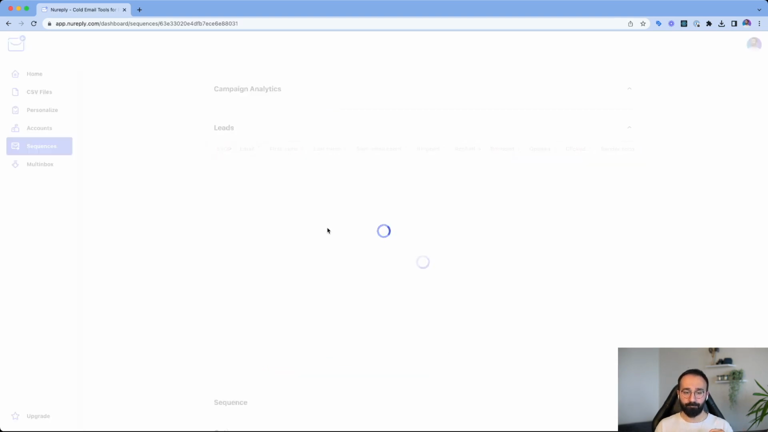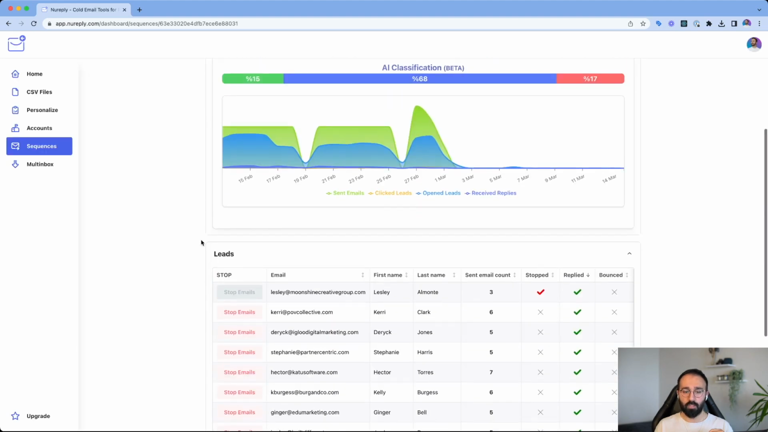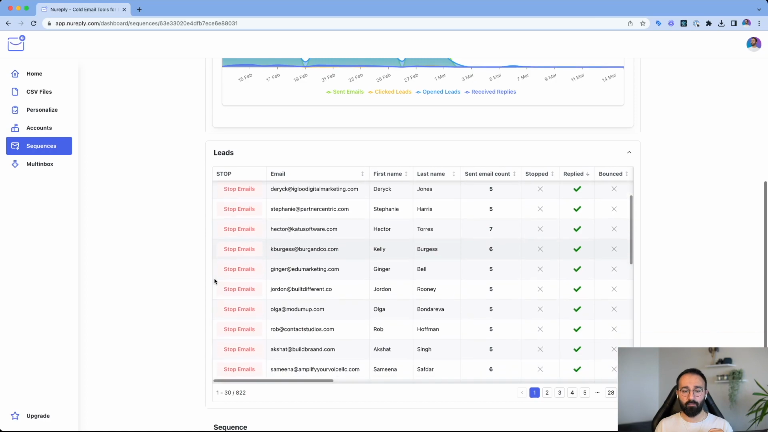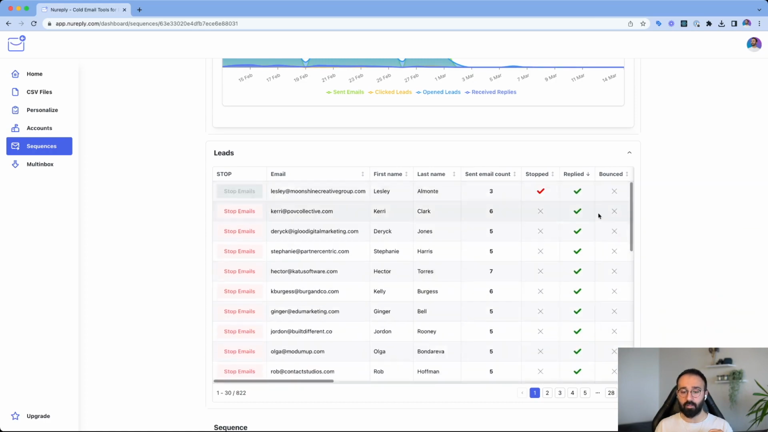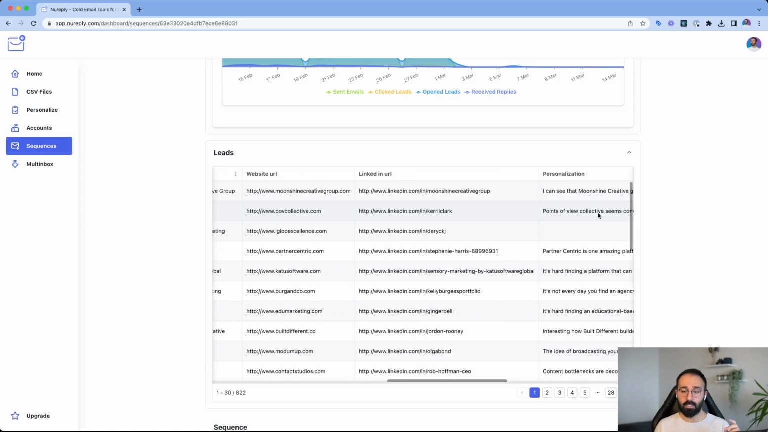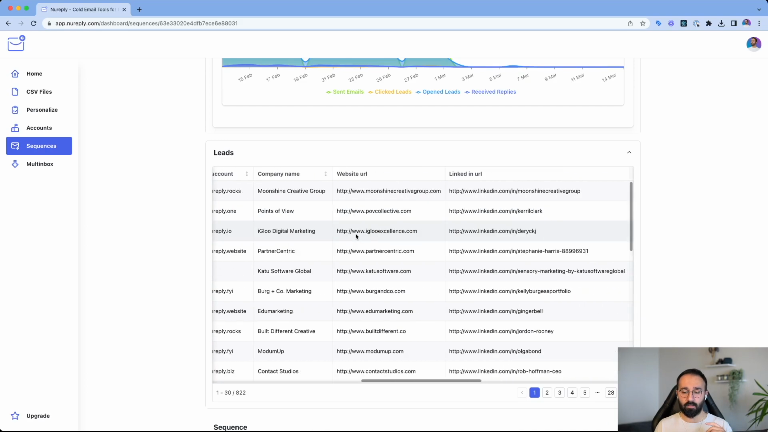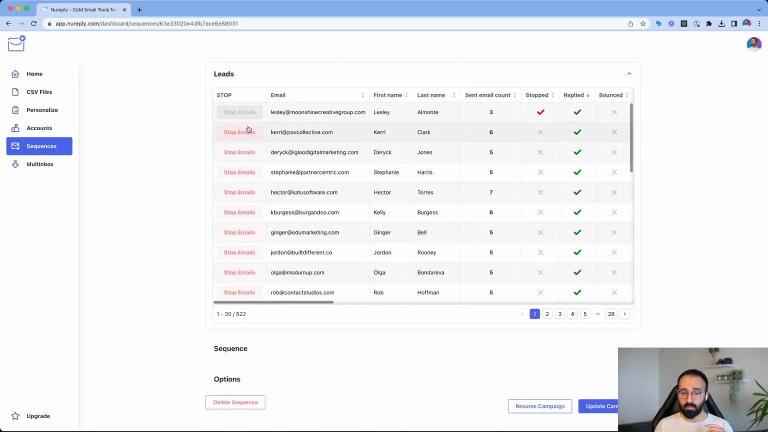Let's open a campaign. It will take a minute to load, and we can see the same stats again. We are seeing the leads and every detail depending on the leads data we have uploaded plus the personalization. You can stop emails for specific people with the stop emails button, because sometimes you're sending a calendar link and they set up a calendar and a meeting with you, but they don't reply. So you have to stop them manually.